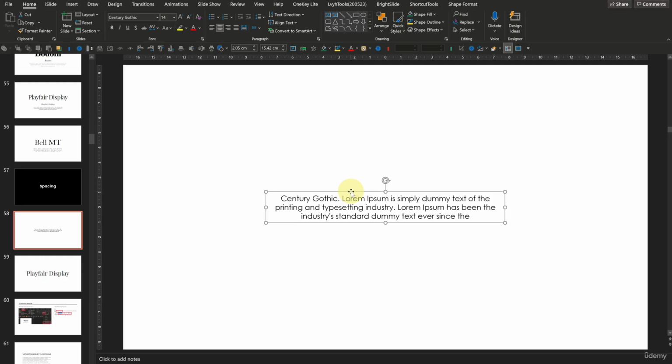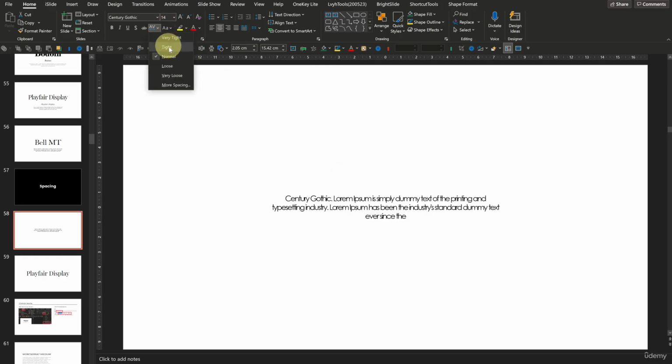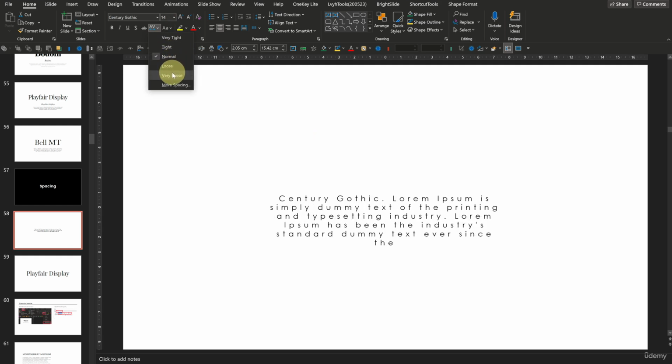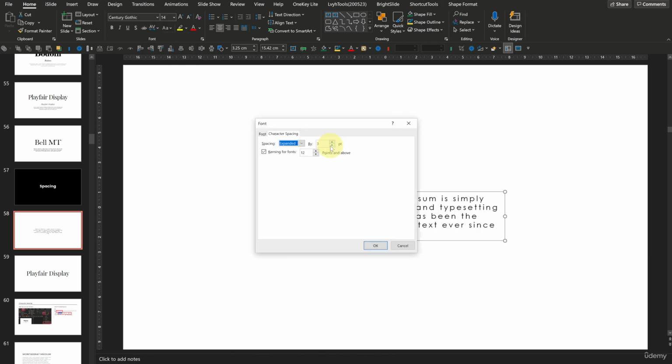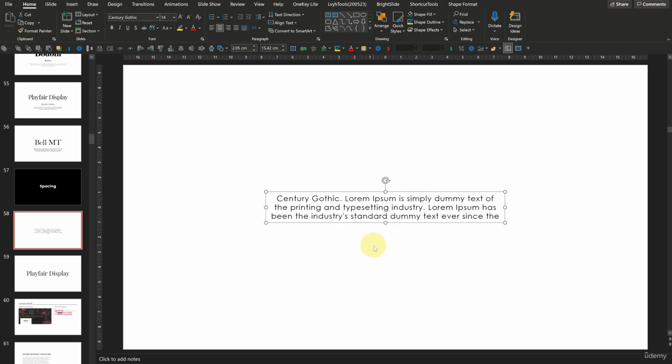Spacing plays a big role in typeface as well. PowerPoint comes with 5 default spacings: very tight, tight, normal, loose, and very loose. You can also fine-tune it under more spacing. For example, if you select loose, it actually expands the spacing by 3 points, which may be too much. You can therefore adjust the spacing until you like it. For example, you can change the number to just 0.8 for a slightly looser spacing.